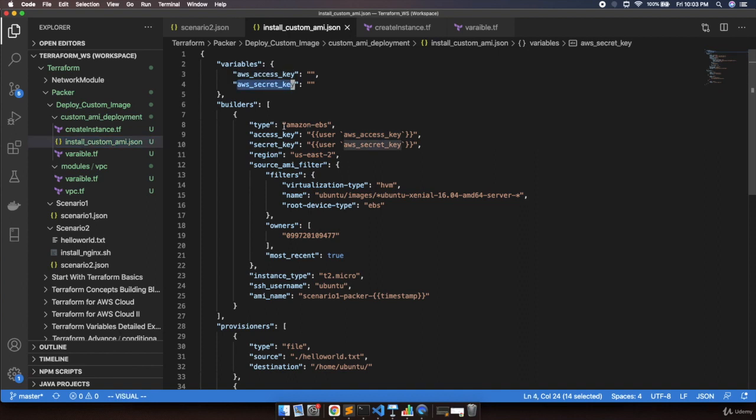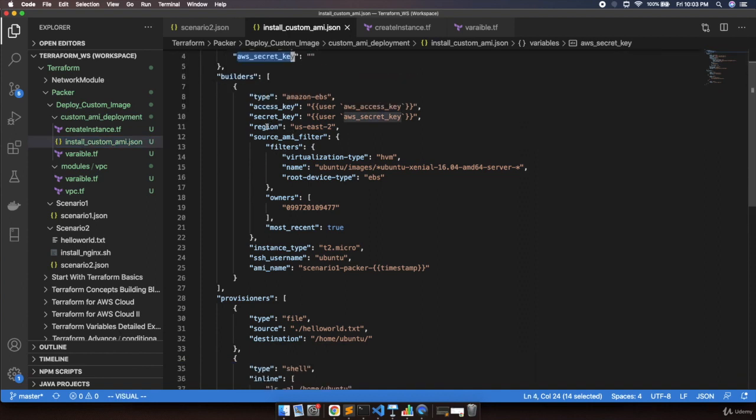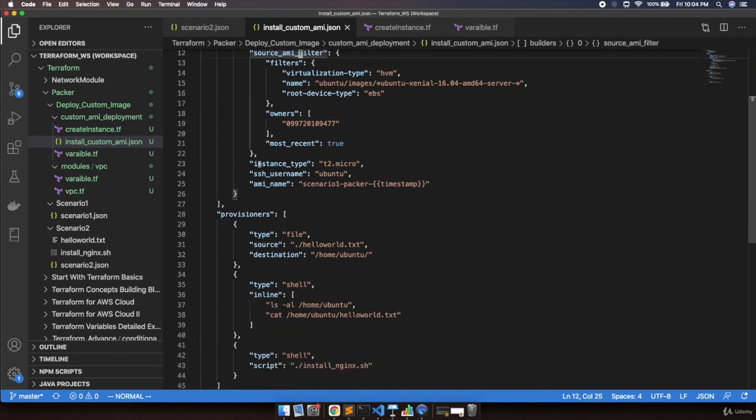The Amazon builder type will be same. I'm not going to change anything in the builder. The region is same. I'm defining everything inside the US East 2. The source AMI filter, let's take it same. The machine type is same. SSH username, no change in it. AMI name will be same, or you can change it to custom packer.